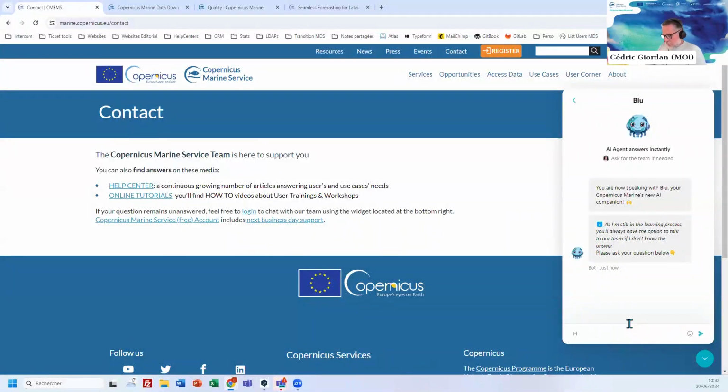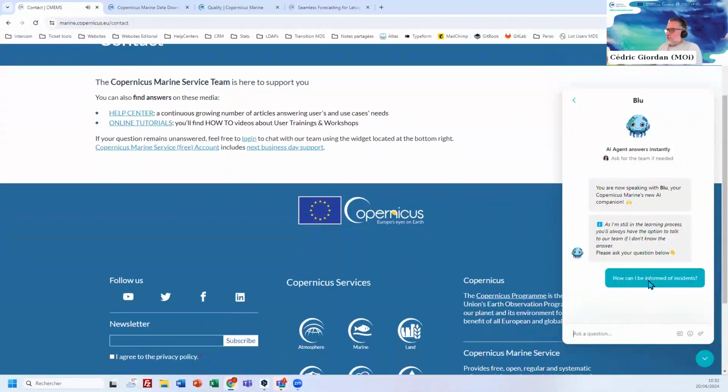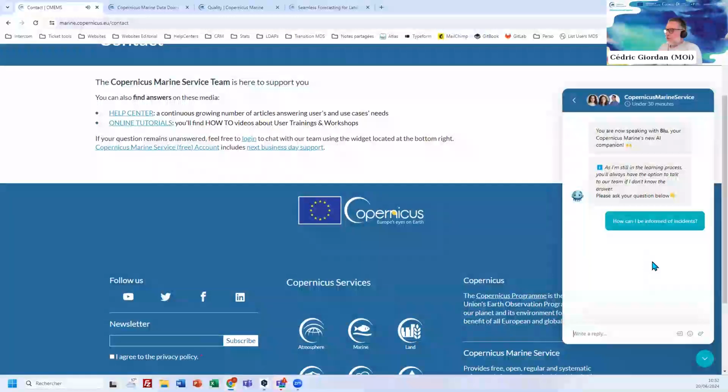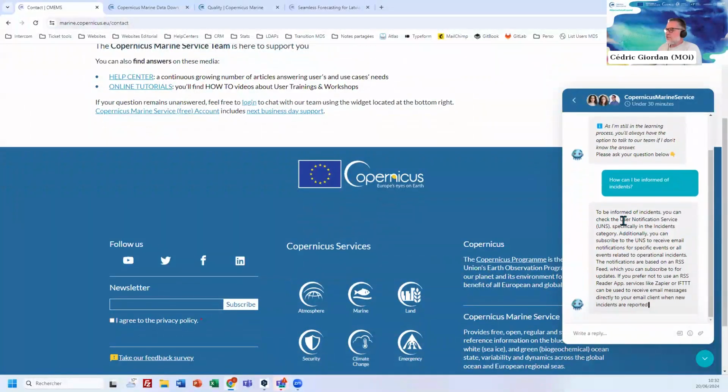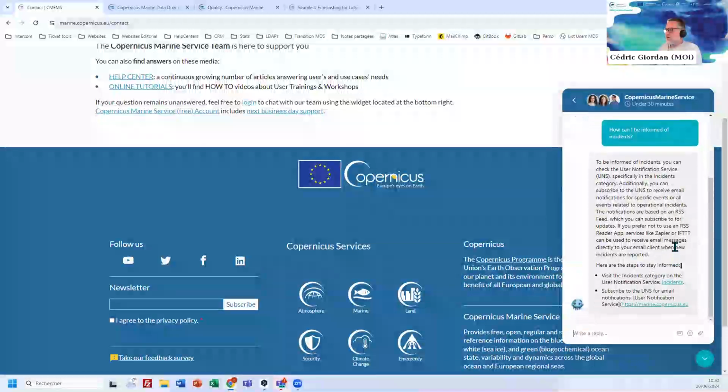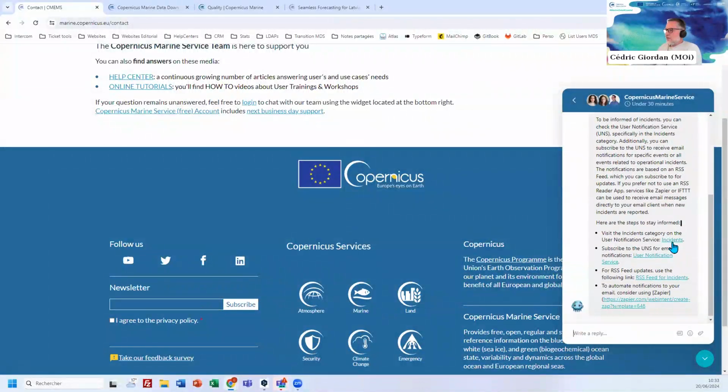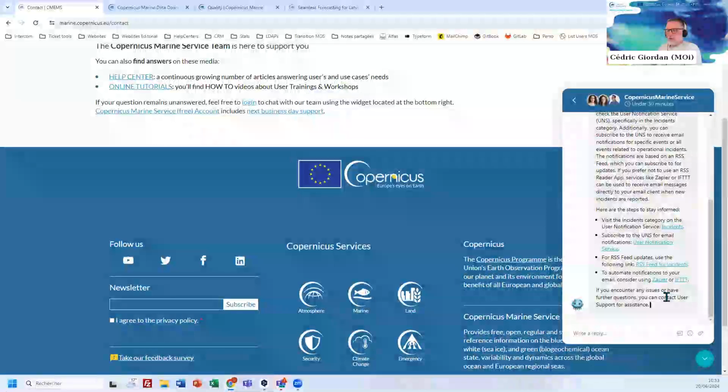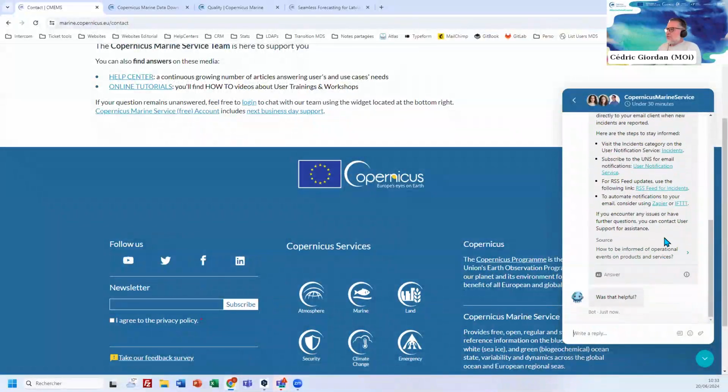For example, can I be informed of incidents? So it's going to think a little, and then you will have an answer and the reference of the information. For example, you can check the user notification service, etc., and the many pieces of information automatically available in the Help Center.